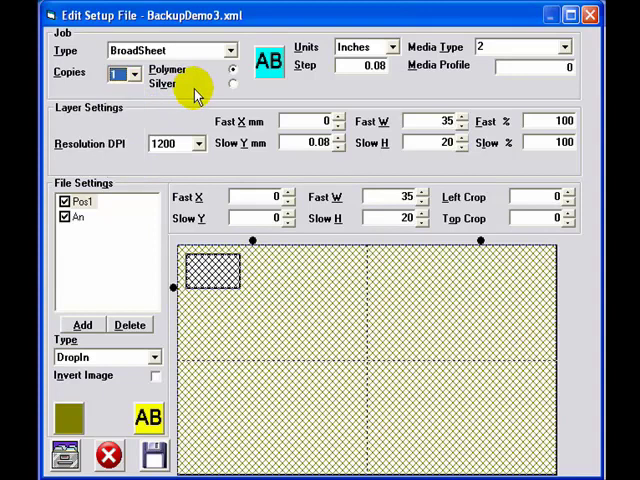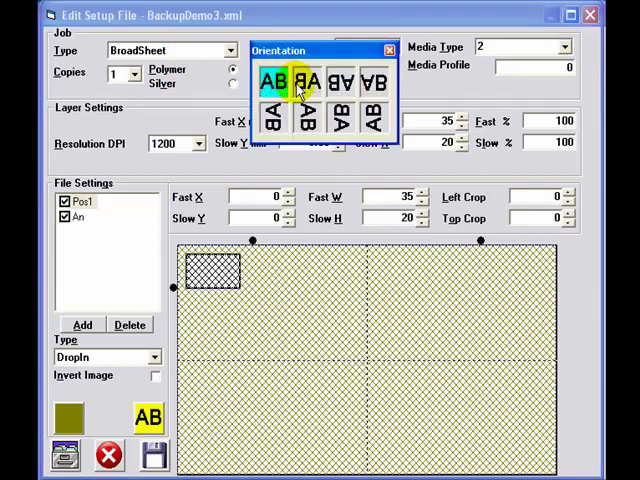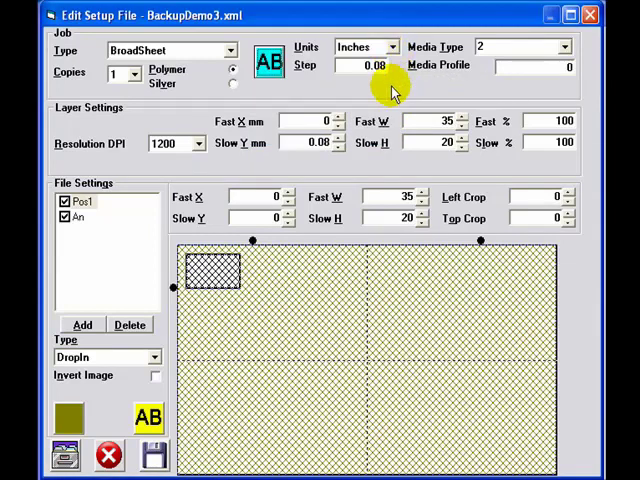These two radio buttons determine whether the final image is to be of positive or negative polarity. Click the blue AB button and choose the correct orientation for output. Notice this choice also provides wrong or right reading capability. The Units pull-down allows you to choose the measurement system you want to use while constructing this template, and the step entry box below that indicates the number of these units to apply each time you might click an increase or decrease arrow anywhere else in the controls of this editor.